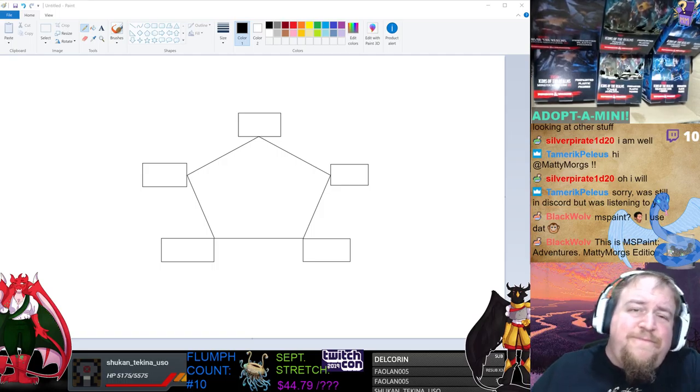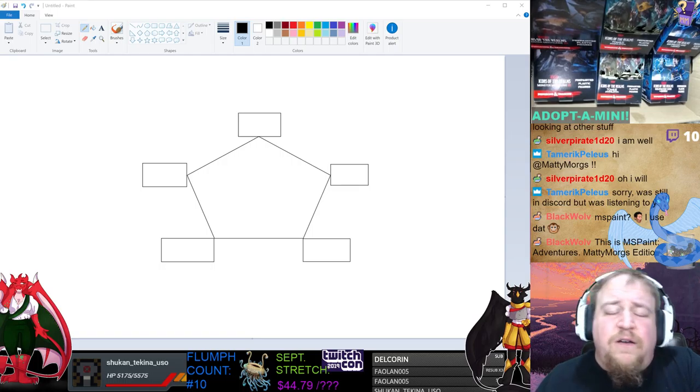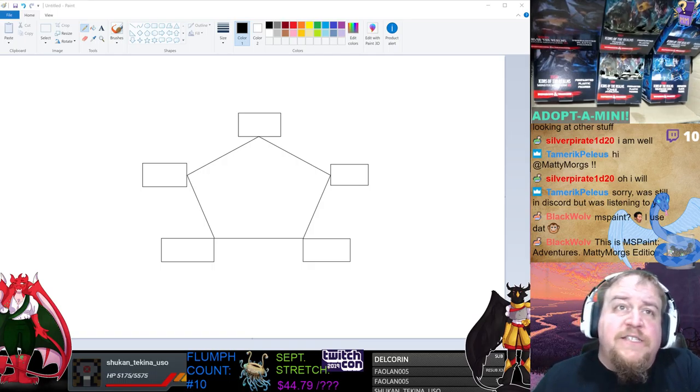But here, form fillable PDFs, you could use OpenOffice. You don't even need Microsoft Office. MS Paint, very basic tools, and it's excellent for developing ideas and making these connections.